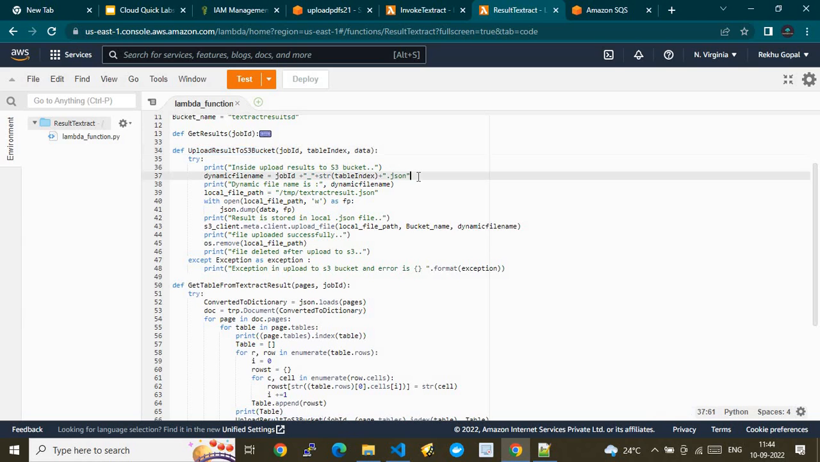What it does is it's going to create a JSON file dynamically within the Lambda runtime, and that file will have the required table data. It structures the table data in the required format. The structured PDF table data will be uploaded into an S3 bucket, and this is what the Lambda does. Basically we are doing the upload.